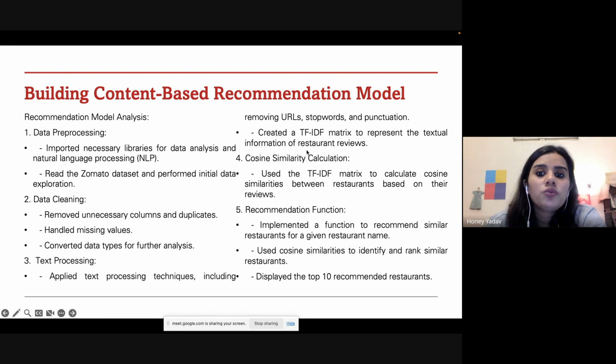Then we are going to create a TF-IDF matrix to represent the textual information of restaurant reviews. As I said, we are going to use the reviews data today to build the recommendation model. So we are going to identify this matrix to represent the textual information, and also to calculate the similarity between the TF-IDF vectors using cosine similarities between restaurants based on their reviews.